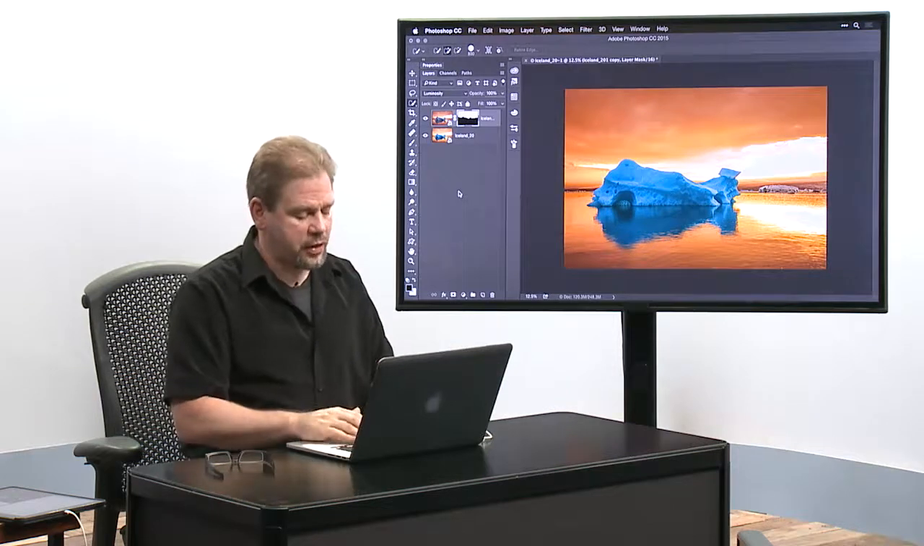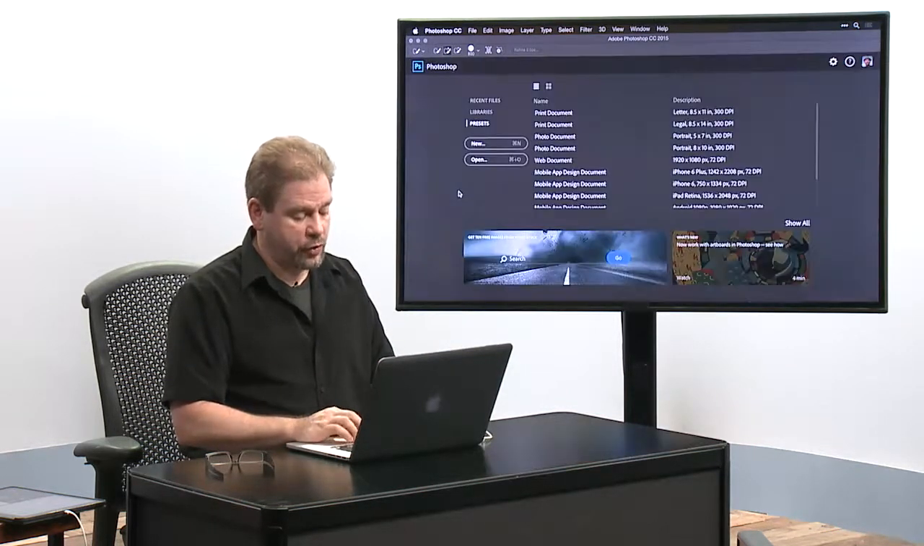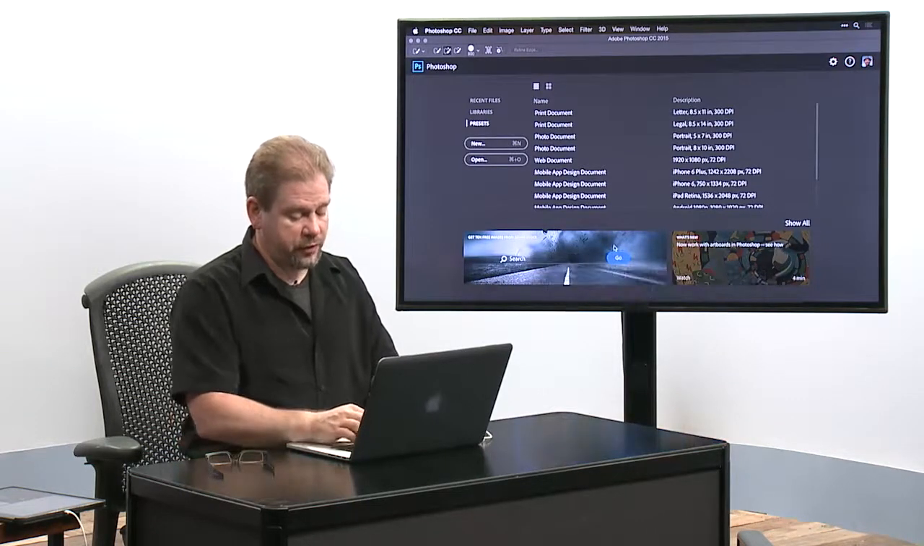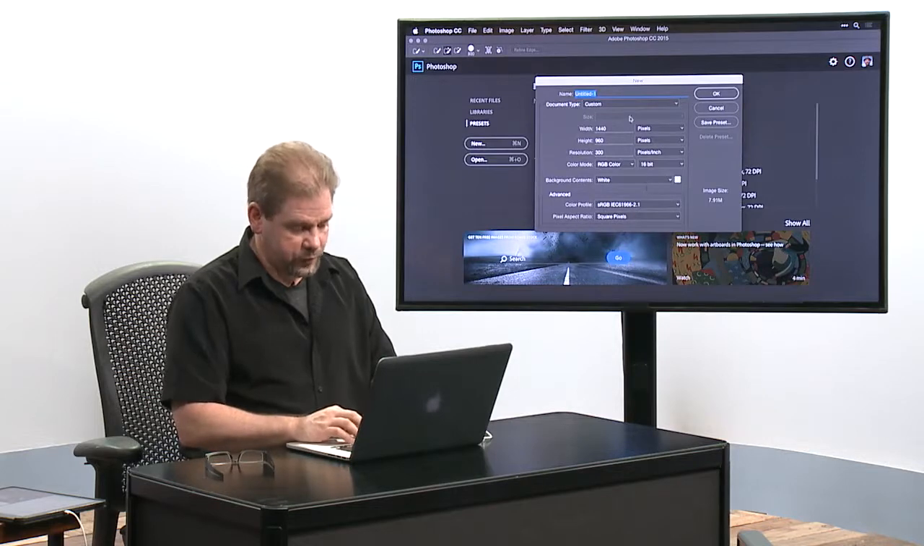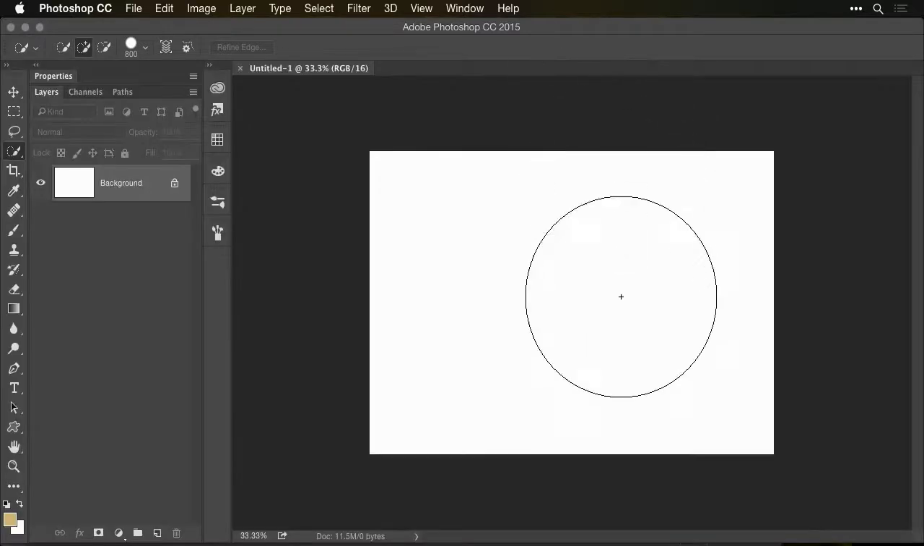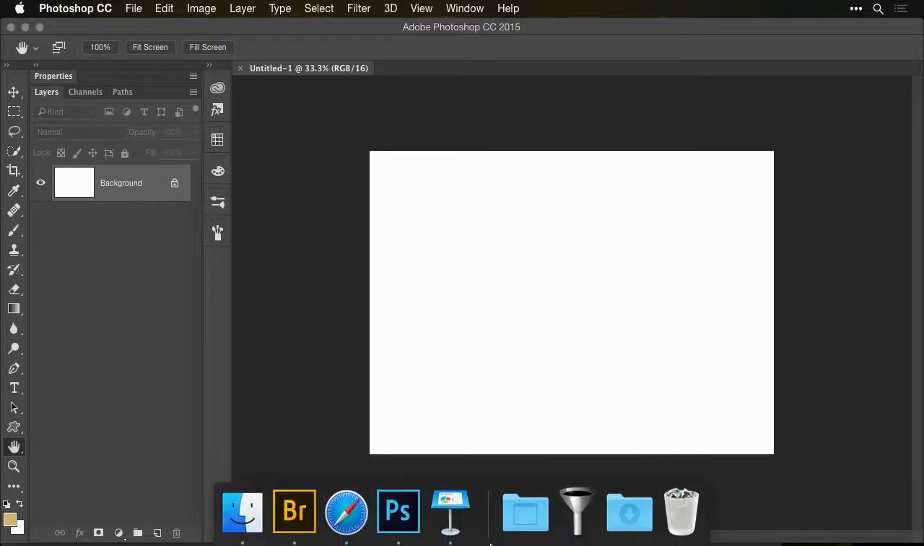So let me show you how that works when it comes to not a raw file, but just a normal image. What I'm going to do is in Photoshop, I'll create a brand new document. We're going to make a 7 by 5 inch document, click OK. And then I'm going to go put something in here.